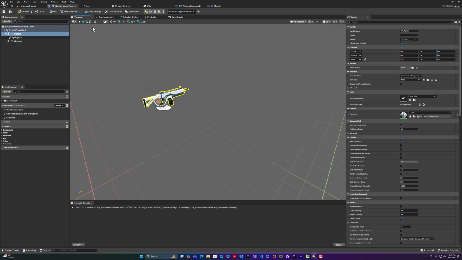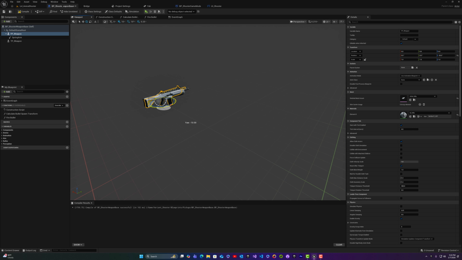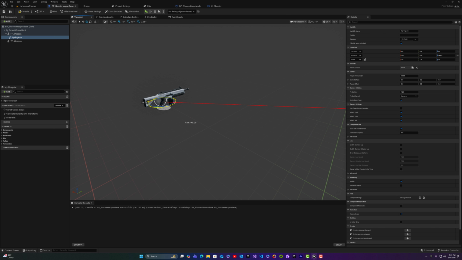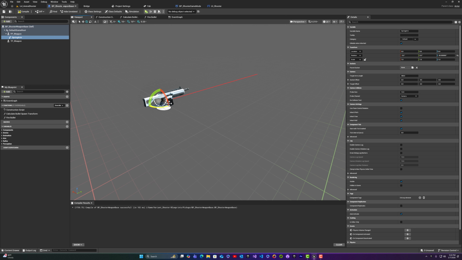So what I want to do now is, with that in view, I'll zoom out a little bit, and I'm going to rotate this, and not the weapon, excuse me, the spring arm. I'm going to rotate that 90 degrees so that it's pointing in front.